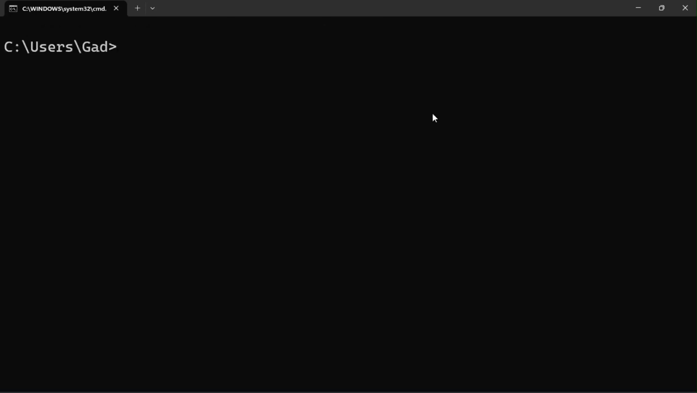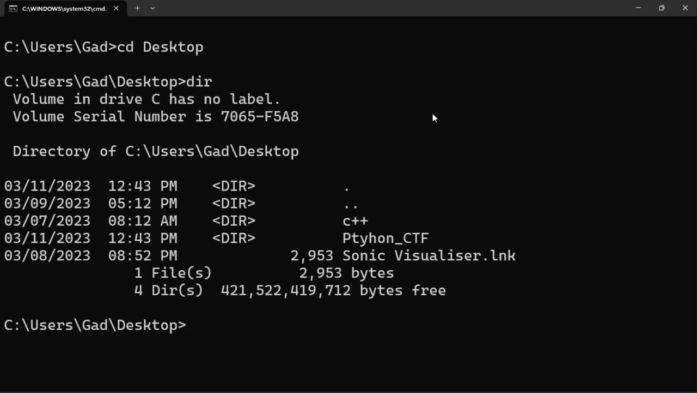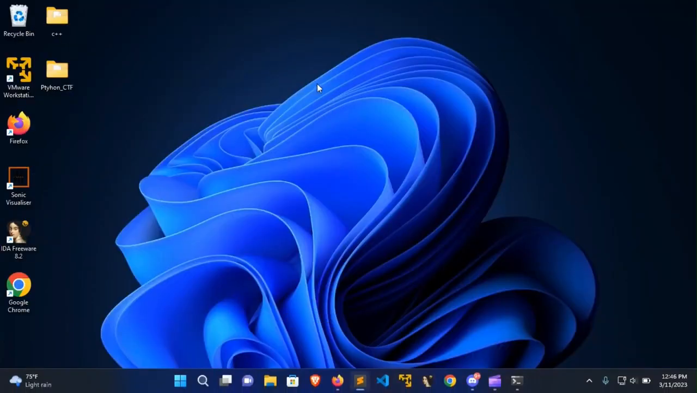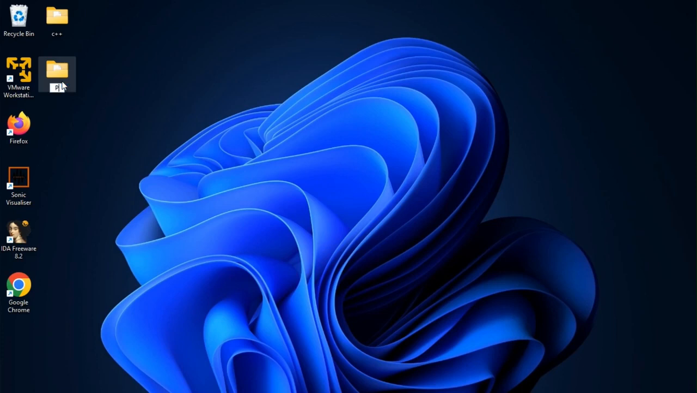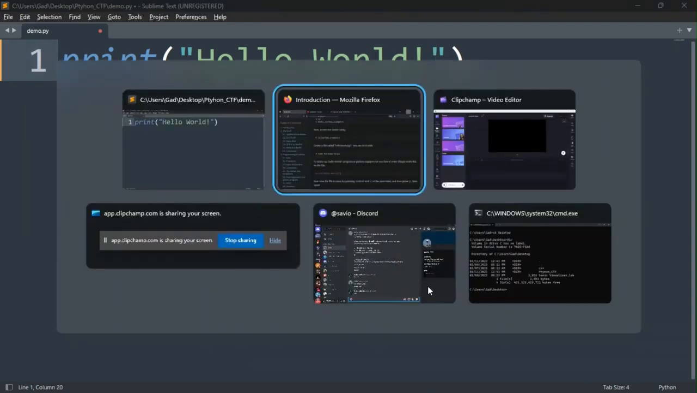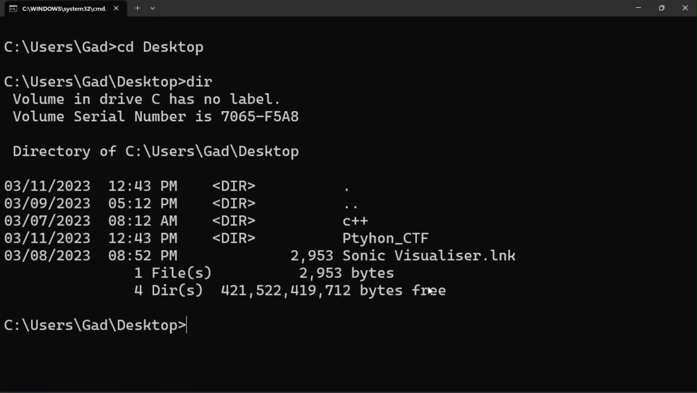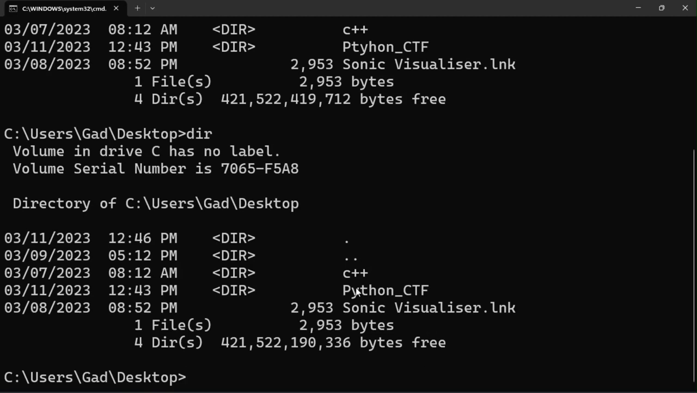Let's navigate to the folder we created, Python_CTF. I'm going to change the directory to Desktop and list the directory contents. I made a mistake with the name of the Python folder, sorry. It's okay, you can just change it to Python_CTF. Let's run again. Yeah, already changed.